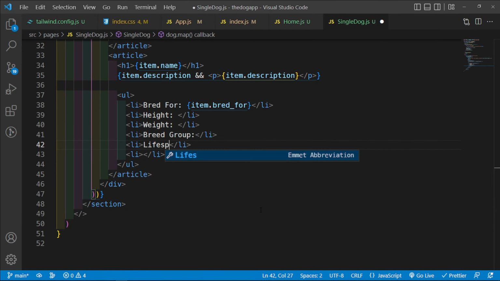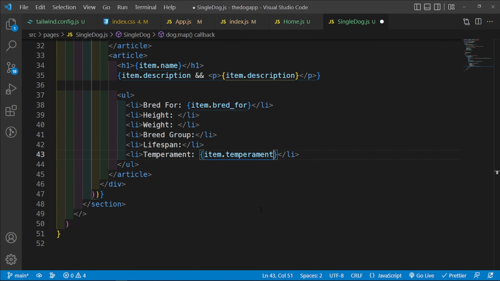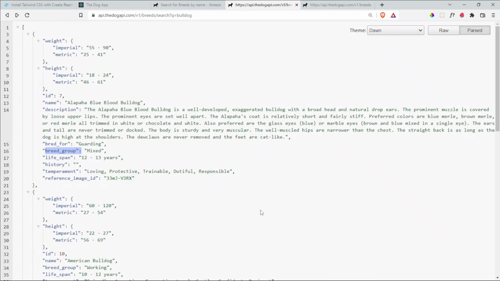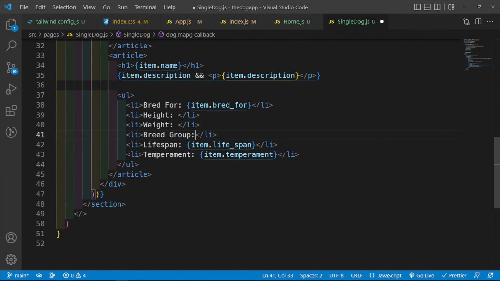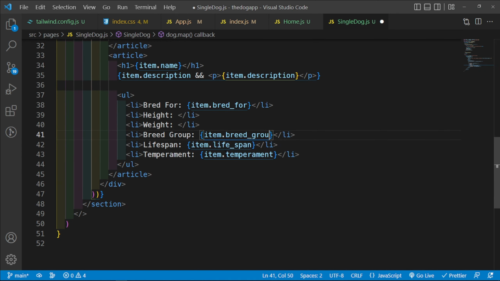So lifespan and then temperament, there we go. And then just say item.temperament, and then this one says lifespan, which should be item.life_span. Is that how it is? There we go. And then this should say item.breed_group.